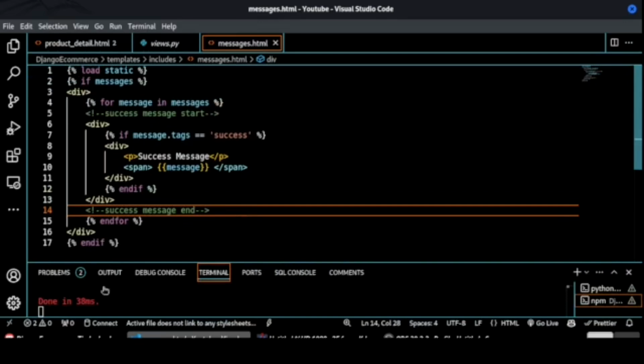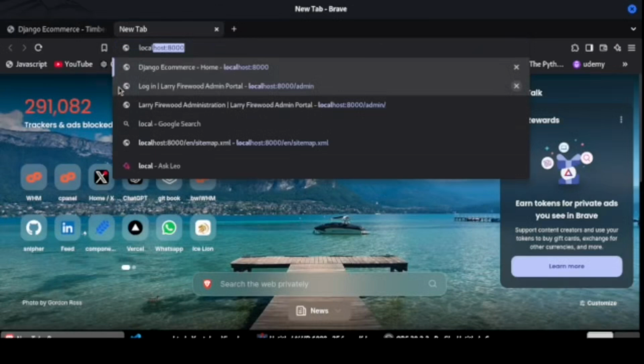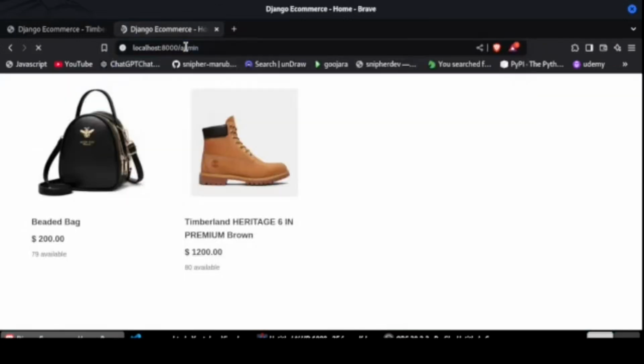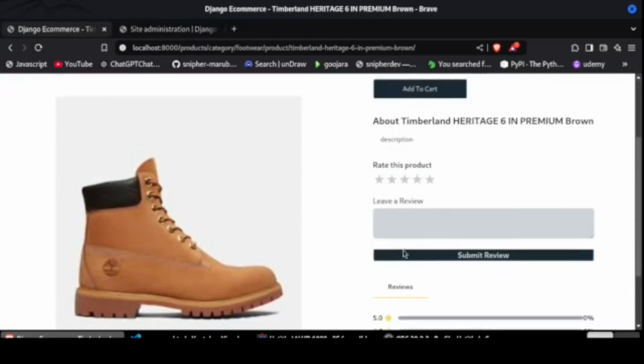Now let's see if this is working. Let's go back to our browser. Let me log in as admin since we have not created the authentication system yet. So I have to log in as admin. Now we'll be able to give a review. So let's see if it's working.